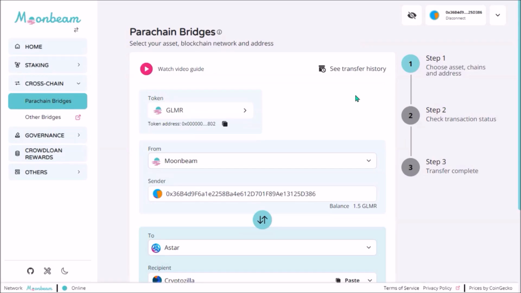Moonbeam and Astar are the parachains with the most open XCM channels. Astar has 25 and Moonbeam 29. You can see the tutorial on Moonbeam app in the top right.